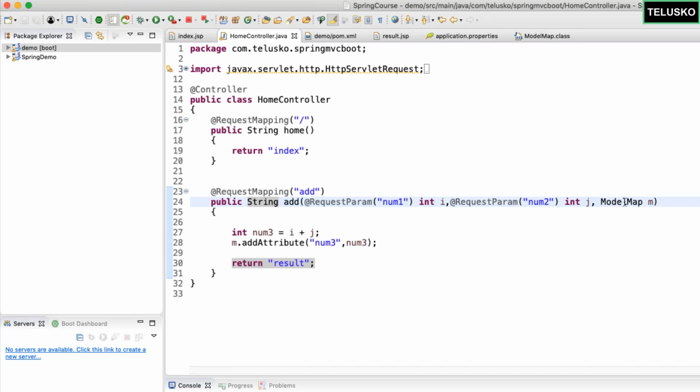Okay, let's go back here. So this still works with Model and ModelMap both, at least this code. So try it out. It will of course work. So that's it for this video, where we have talked about Model and ModelMap.